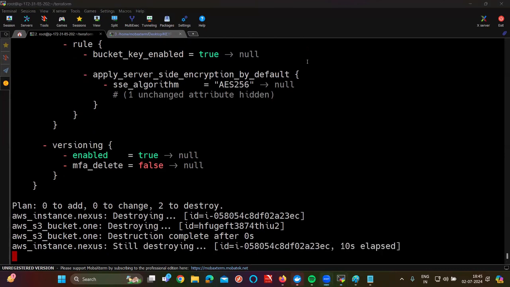So is the concept of Terraform import clear for all of you? Online, can you please confirm? Is Terraform import clear for all of you or not? Can you please confirm in the chat box once?